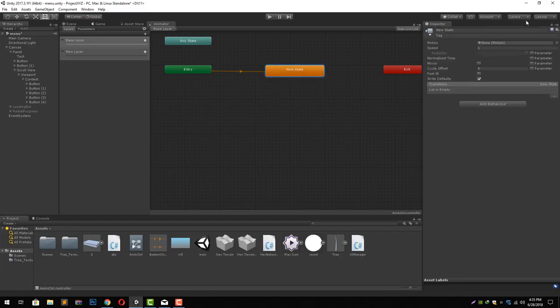Next, let's select the state and see what we have. We have a motion which is set to none. It's basically the animation file, and then we have the speed of our animation. Then we have a normalized time parameter, then we have a mirror, then we have cycle offset, foot IK, write defaults. Then we have the list of our transitions, which currently is shown as empty. Then we can also add behaviors to our states, the same way we add components to our game objects.